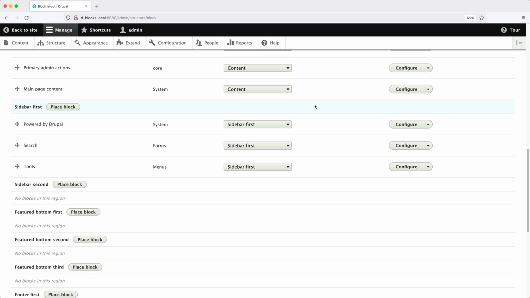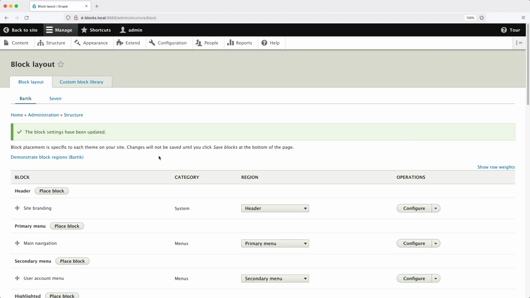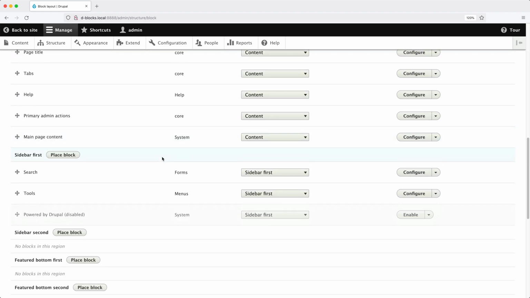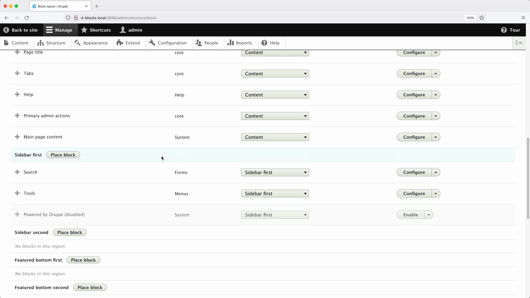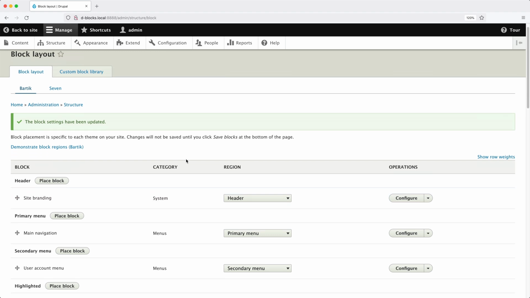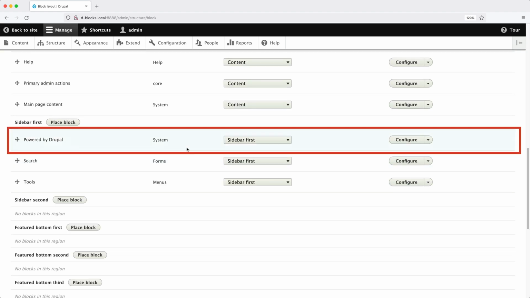Now, the final thing we'll look at in this video is how to disable or remove a block. If you click on the down arrow next to Configure, you will see two options, Disable and Remove. Let's click on Disable. Then if we scroll back down to Sidebar First Region, we can still see the block, but it has been disabled. Disabling a block simply hides it in the region. This is handy for when you want to temporarily hide a block because you want to test something out. Because then to enable it, all you need to do is click on Enable. Then if we scroll back down, we can see that the block is now enabled.